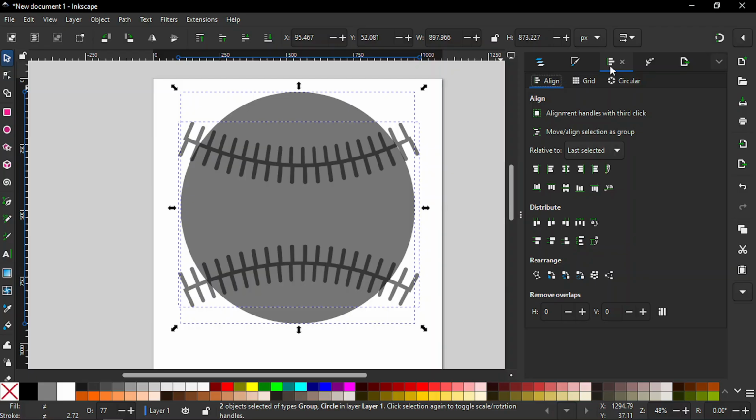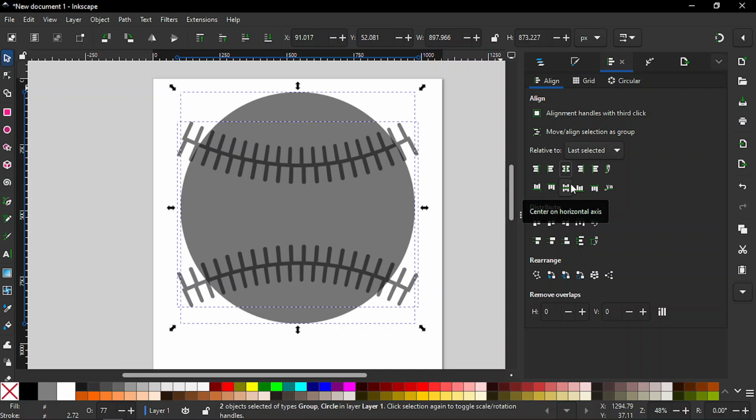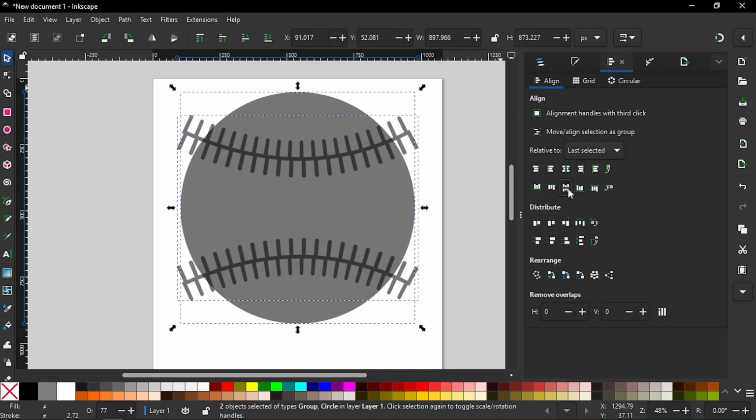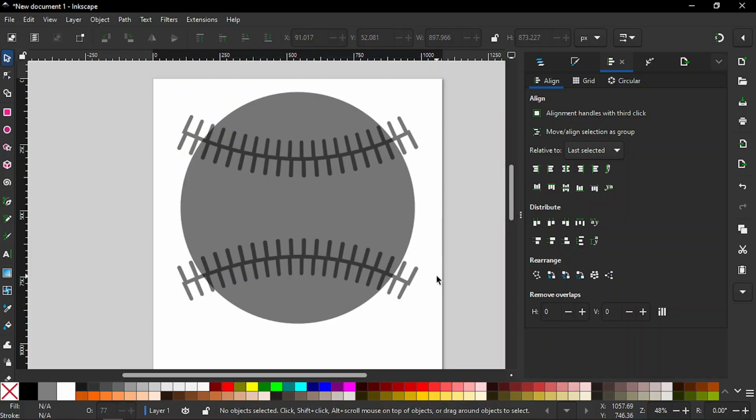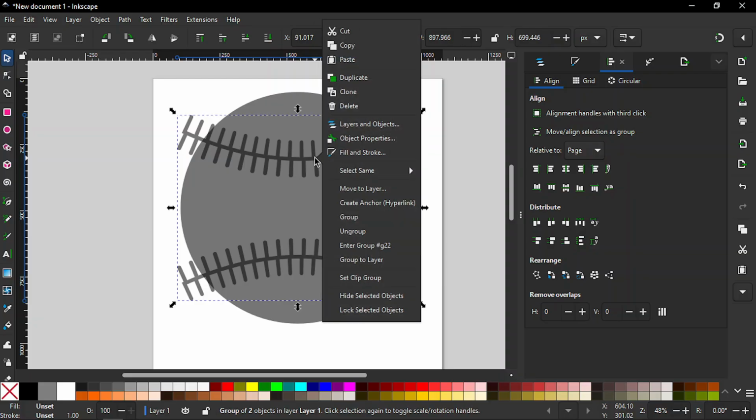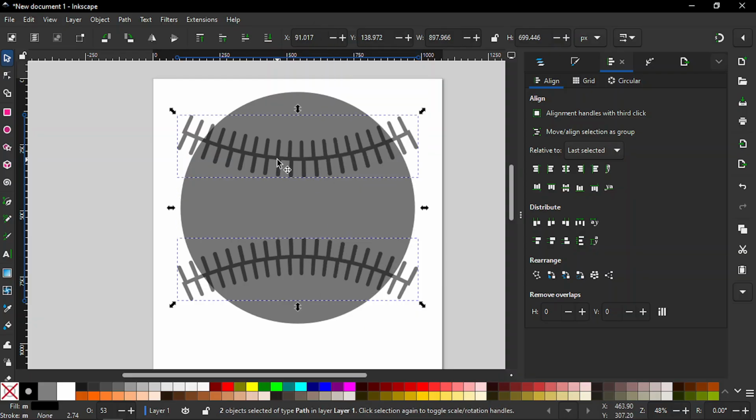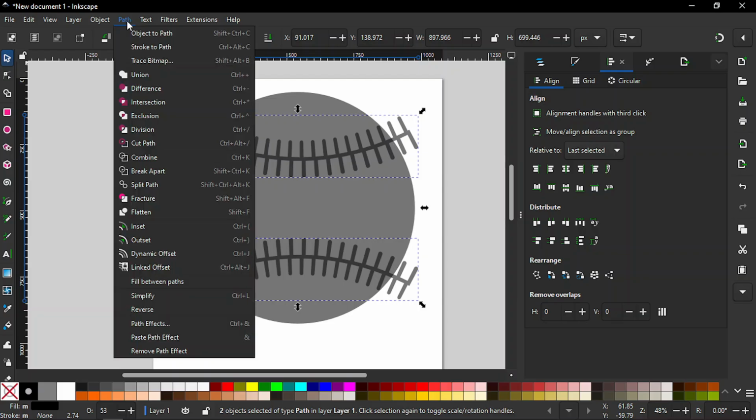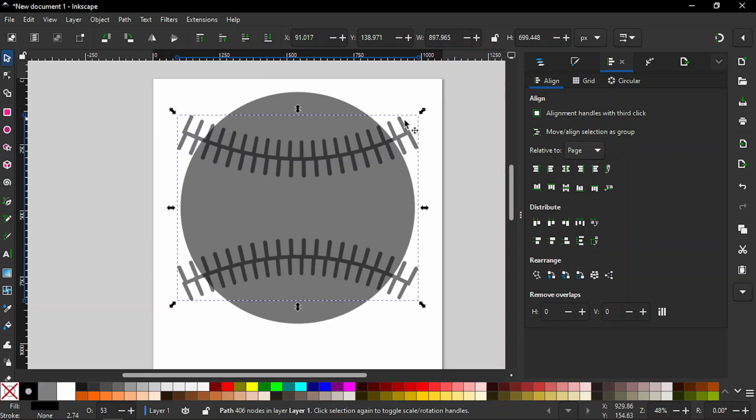to align and distribute. I don't know what's going on, but what you will do, if we go center on vertical and center on the horizontal axis as well, I think, yeah, we are good now. So coming over here, let's just ungroup them and make them union. Let's go to path and let's go union.